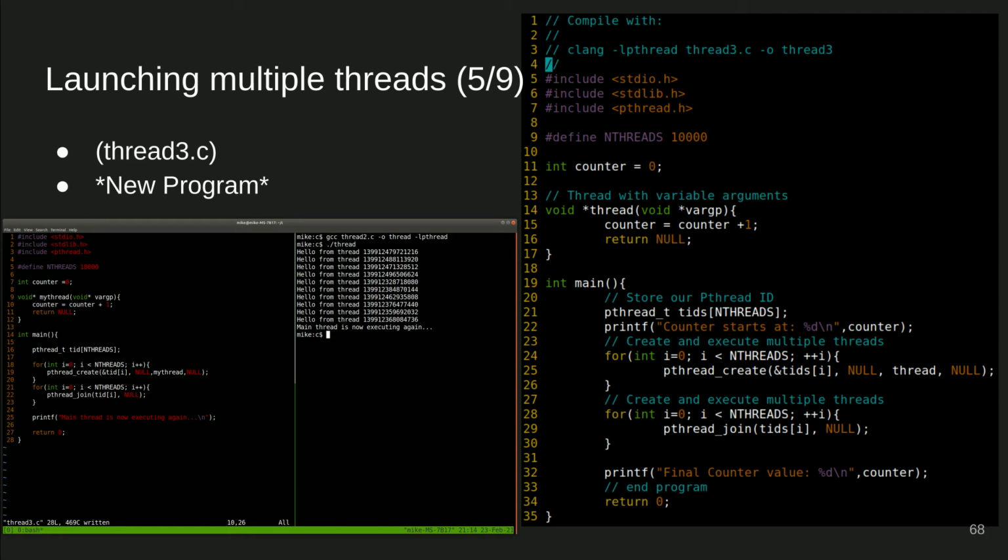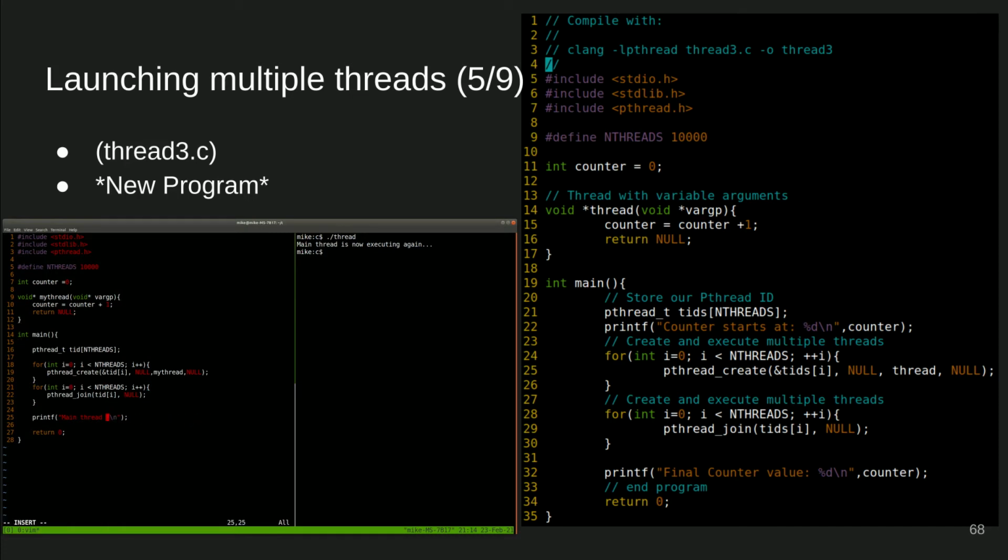Okay, so let's try to recompile this here. We're working with thread 3, and it compiles. Let's see what the result is. Oh, well, I've got to print off what the counter is here. So the main thread's executing. Let's just print off the counter variable. Counter is a global variable, so we have a value here, and it's just an integer, so %d there, and the counter. Okay.